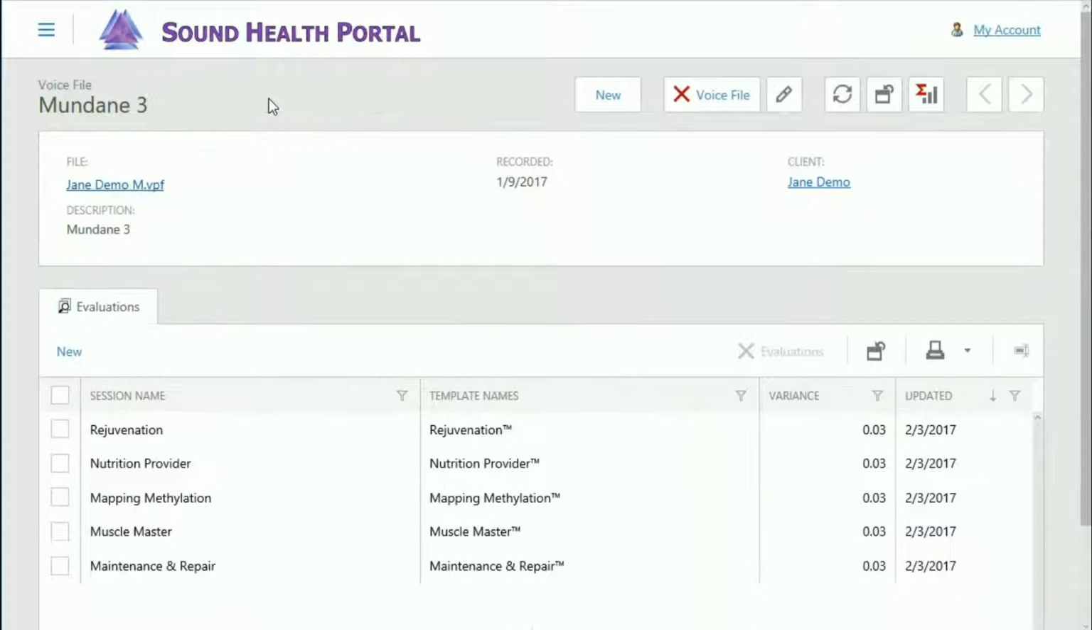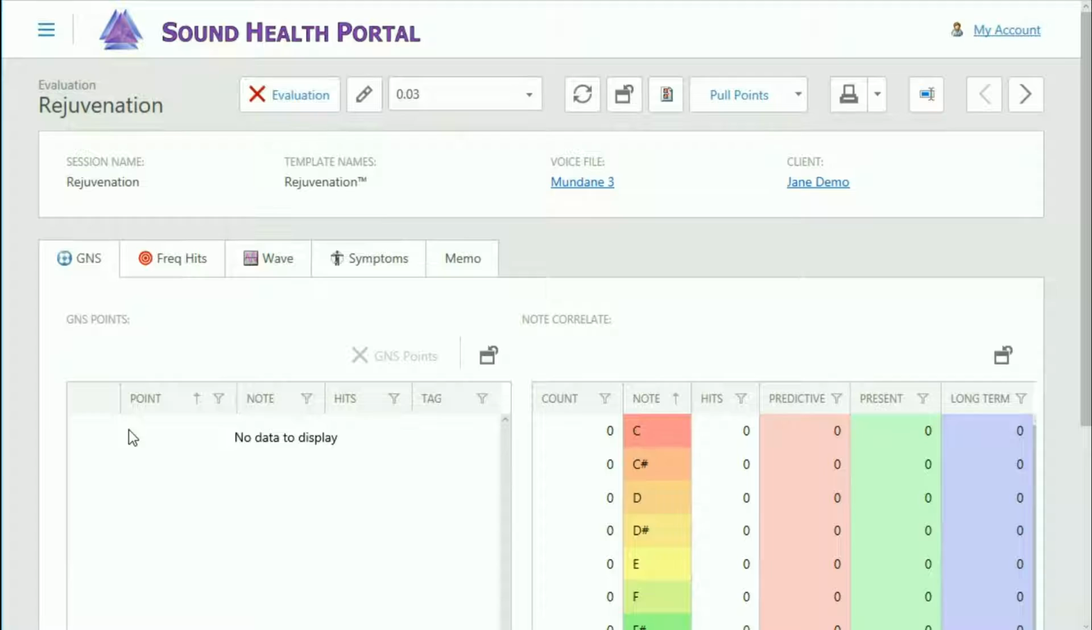There we have it. With this one voice file, we've created these 5 different sessions or evaluations. When I made that error and went back and corrected, now anything I do in these sessions is automatically saved. That's why I didn't have that Save and Close option here. So we'll just select Rejuvenation and show you how to pull points per that particular wave file.